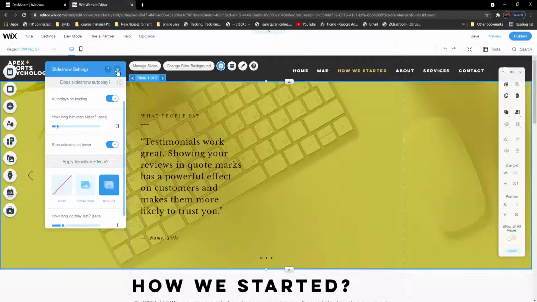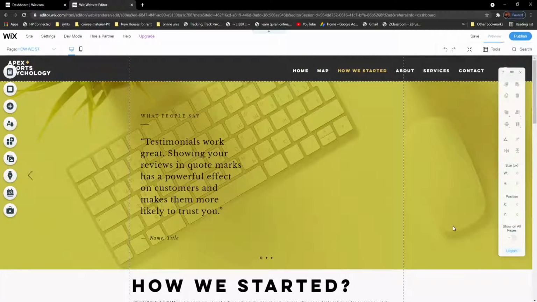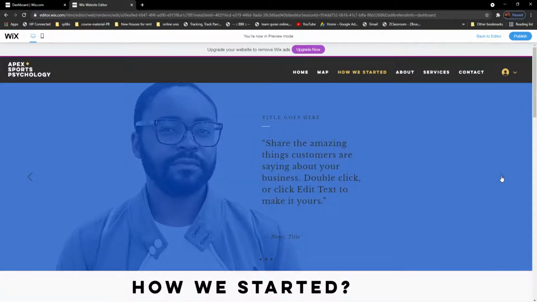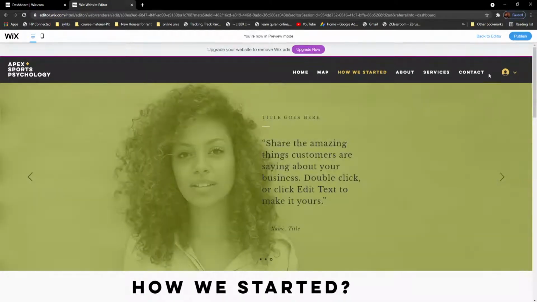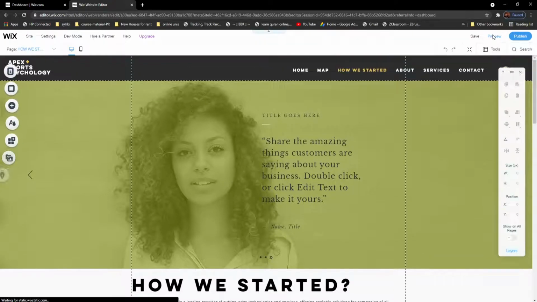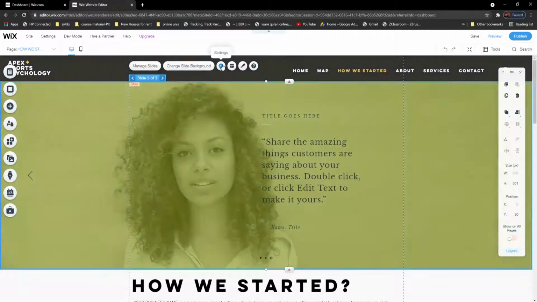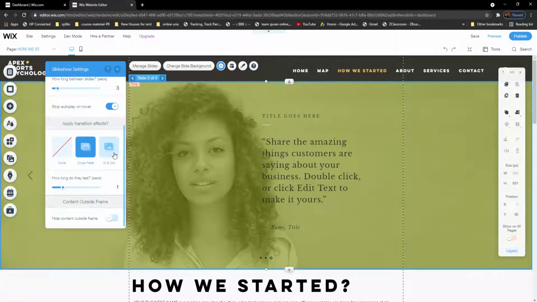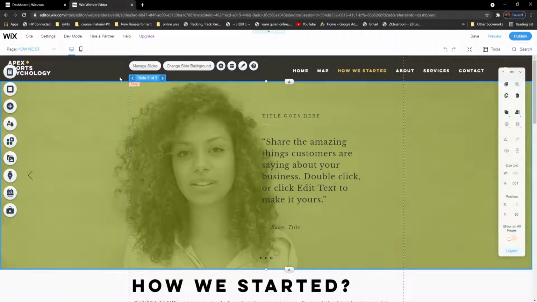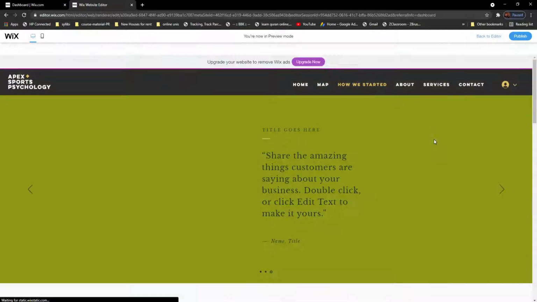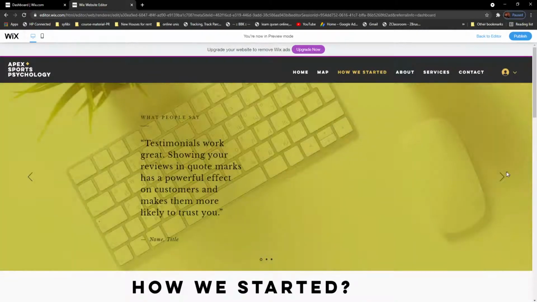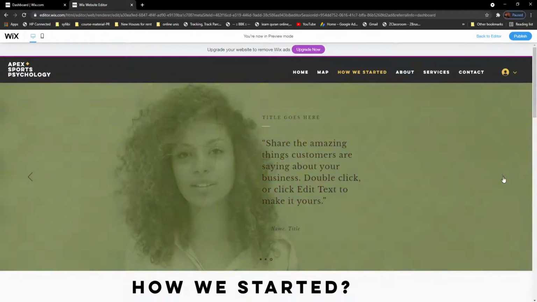Now if I apply the in and out effect, close it, and then preview, if I go to the next slide, you can see I have the in and out effect. And if I don't want this effect, I can go back to my settings. Instead of in and out, I can choose crossfade. Then if I go to preview, so this is the crossfade. So you can change to whatever you want.